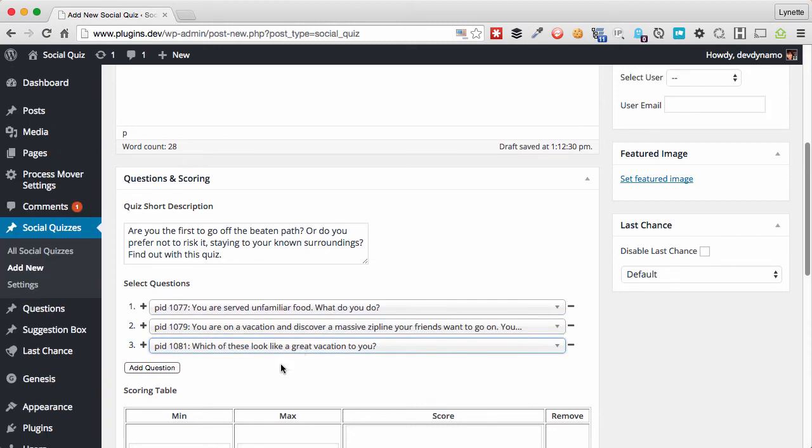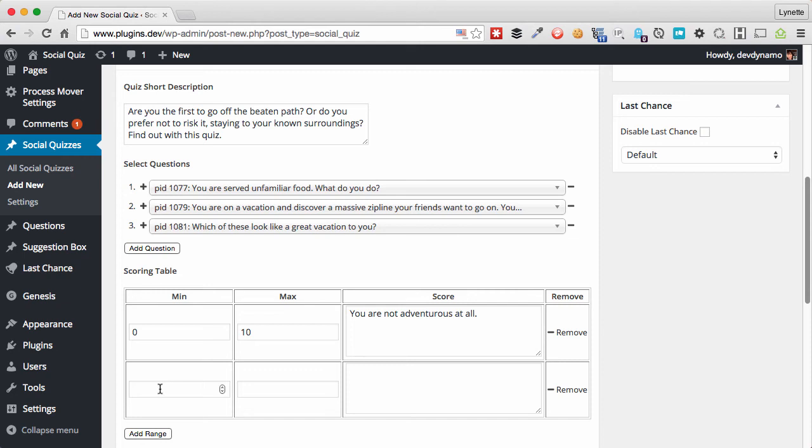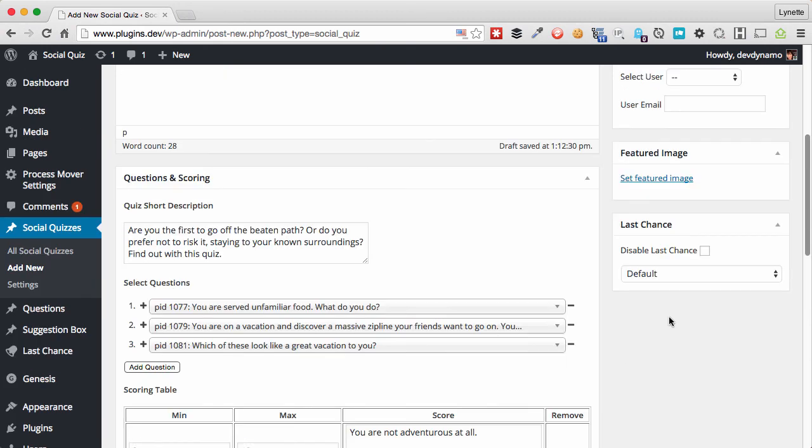After I select my questions, I need to score the quiz. So I have 3 questions with a possible low-end score of 3 and a possible high-end score of 30. So I'm going to give 3 possible responses. So a minimum of 0 to 10. I'm going to tell them, and you might want to enter a more fun description for the score. And I'll add a mid-range of 11 to 20. And finally, I'm going to give them a high score, starting on 21 to 30. Again, if you want to remove something, just simply click that. And now we're done with our quiz.